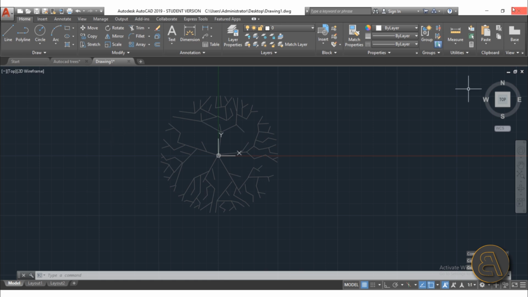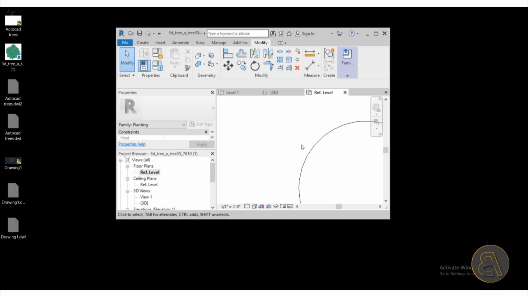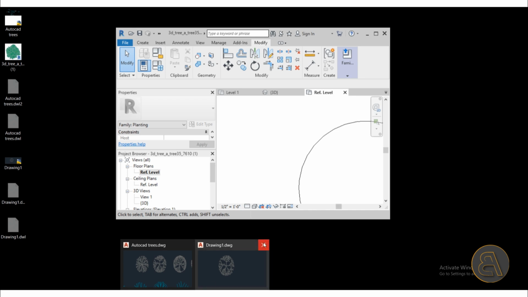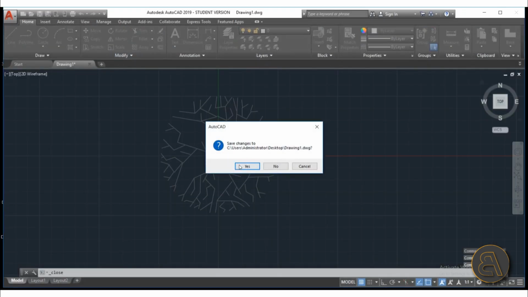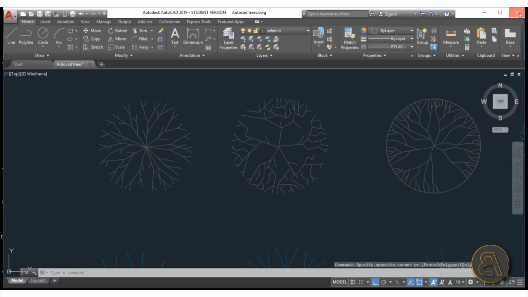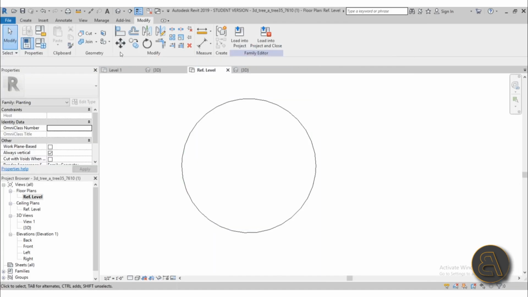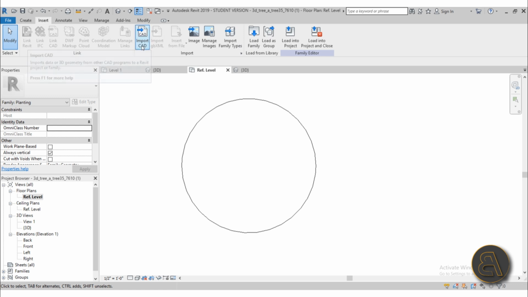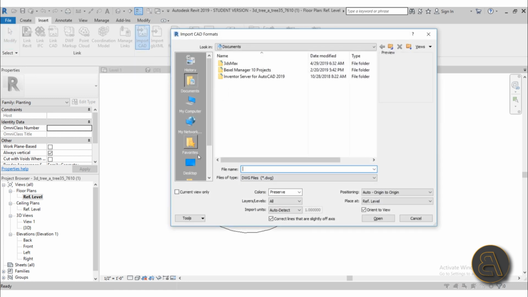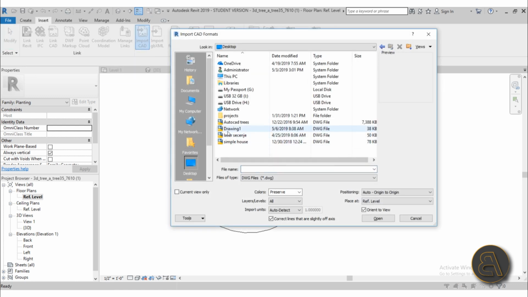We have a big tree there. So let me just minimize this CAD file, or we can even turn it off. Let's save. We don't need to save changes on this one. Okay, go back into Revit and now just go here to Insert, Import CAD, and let's go to our desktop and find that drawing one.